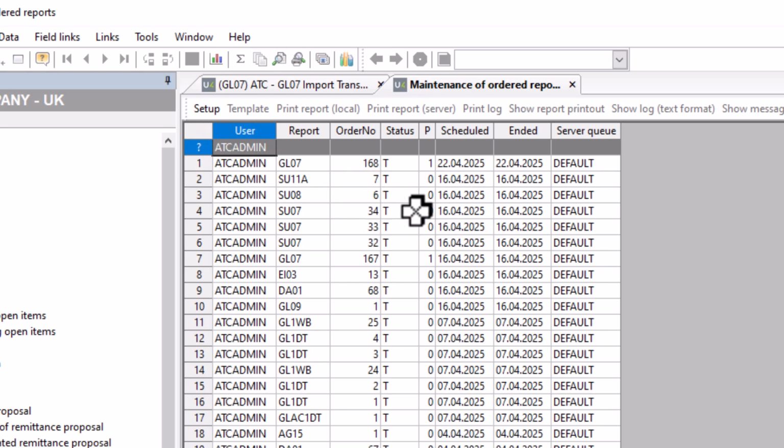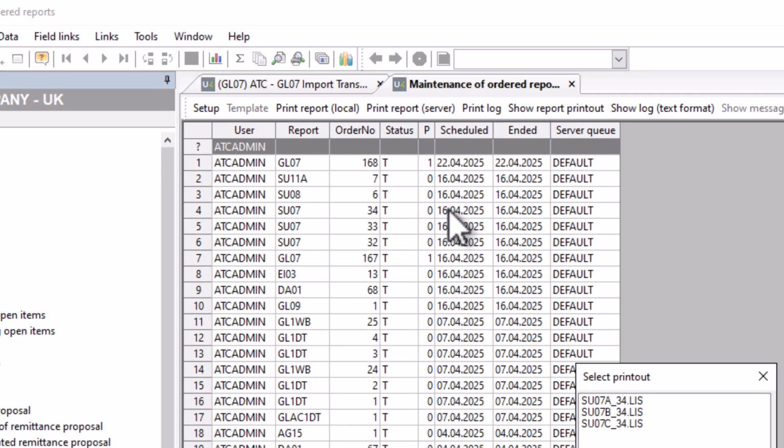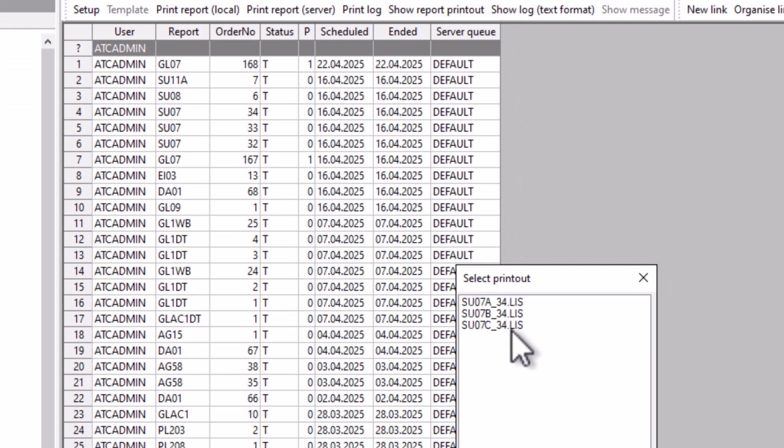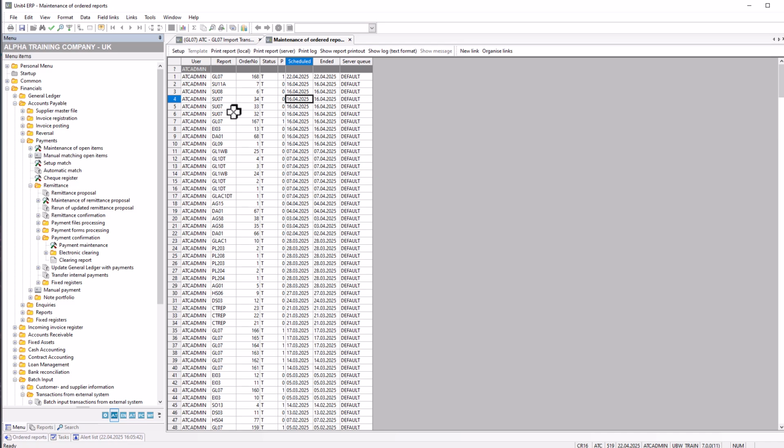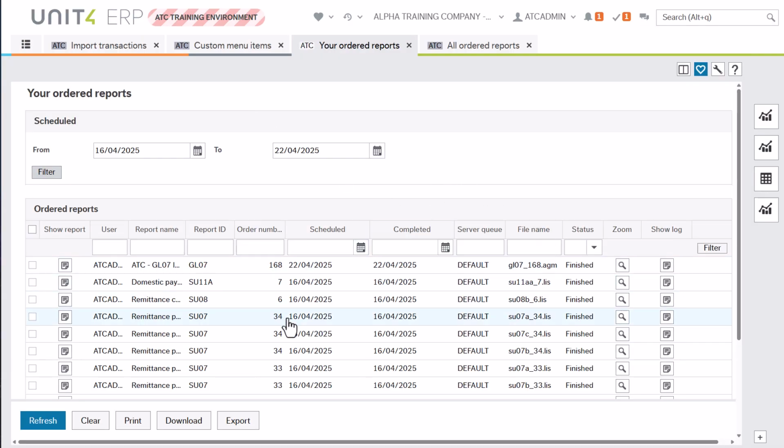If we take this one, for example, this number 34 here, this is an SU07, which is a remittance proposal. If I double click on that, the output of that is 3 different files, and those 3 files are all contained within the same line in maintenance of ordered reports. If we look at web and look at number 34, you'll see that there are 3 lines, each with their different file name. So another difference between desktop and web is that you will see each of those files listed individually rather than being collapsed into one line like you see it in desktop.